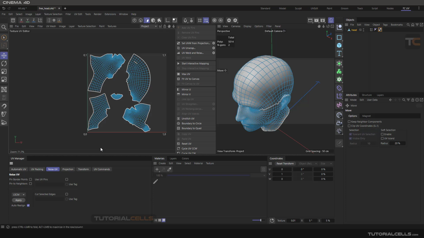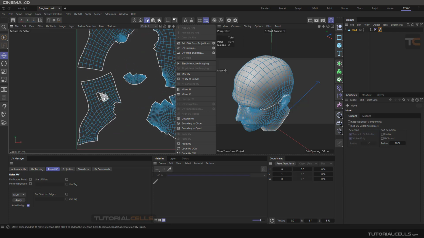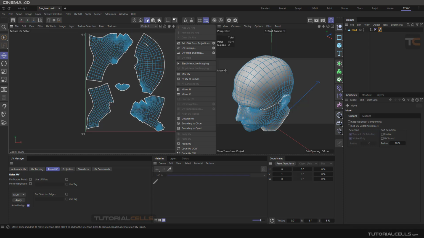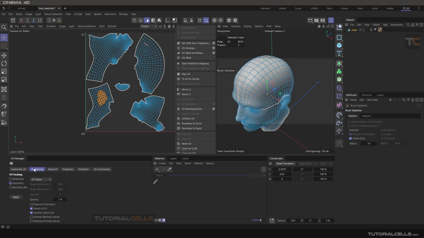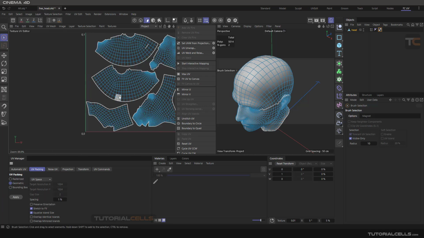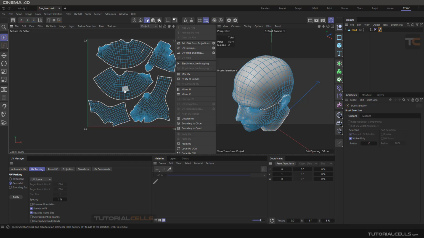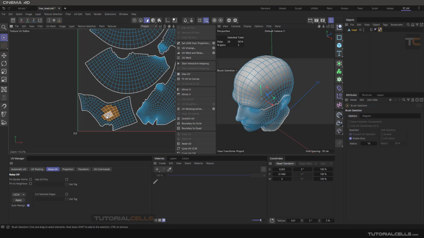Another thing is pin to neighborhood. For example, you select this part of the object, or you can unpack UV and pack again. For example, oops, you can see it's packed, and it's resizing them back together. So I explained it before. Pin to neighborhood, for example, you select something in the middle, and if you tick that, it maintains the neighborhood UVs and just packs it again, relaxes it again.